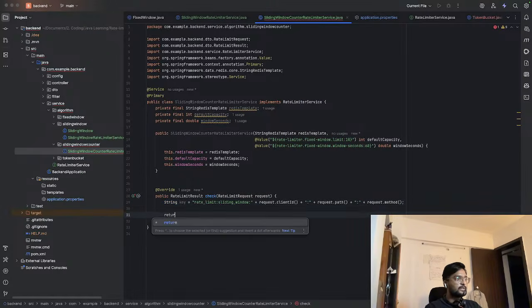Now we'll simply keep one function only, return check with Redis. We will not create a new object or anything over here, and in this one we'll pass this key. Okay, now let me create this check Redis method.